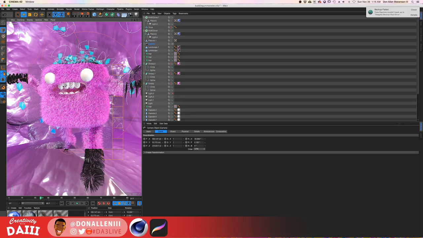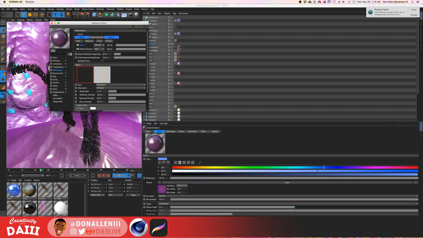I'm also going to bring the teeth a little bit more forward so there's not so much gross stuff on them. And I'm actually going to go ahead and darken the background even more.